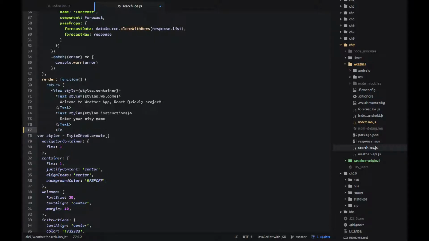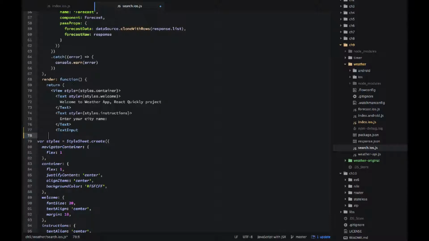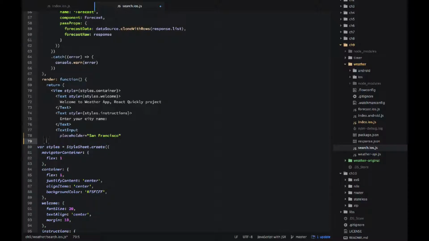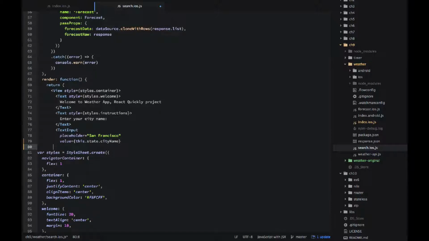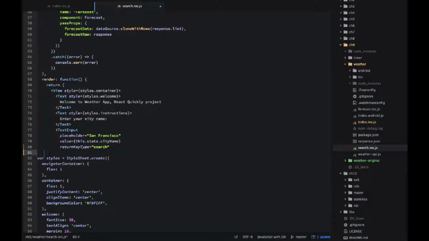Okay, so now we're ready to use text input. It's a pretty cool component because it has a lot of interesting properties. So placeholder works similarly to how you would use it in input of the web HTML or React JSX components. It would output some text when the field is empty. So I'm just using San Francisco as an example.